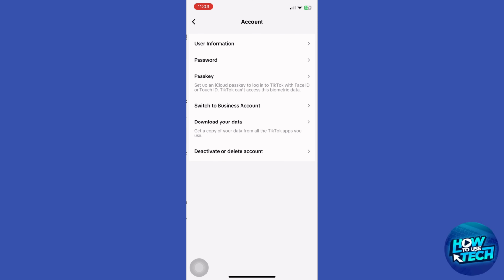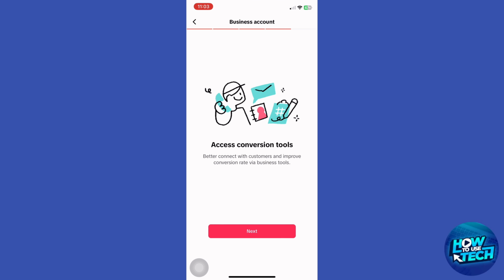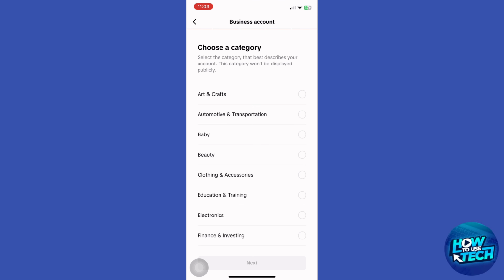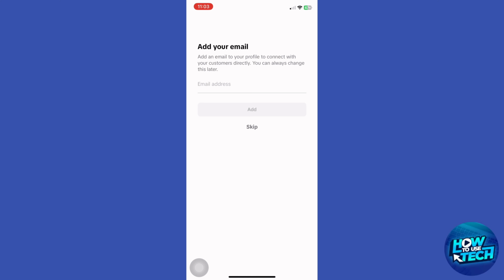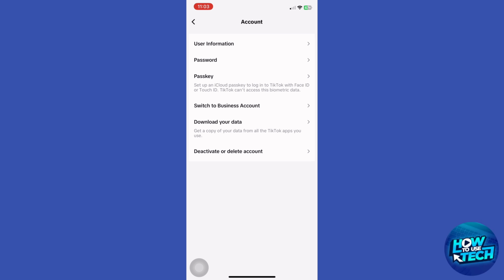To see your TikTok stats, you have to click Switch to Business Account. Just continuously click Next until you reach the Choose a Category option. Now select the category that best describes your account. Once you already choose a category, click Next. Now you can add your email account or choose to skip. Then you will see this notification. Click the X or Exit button.